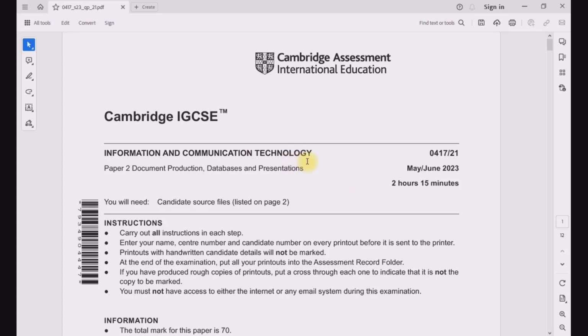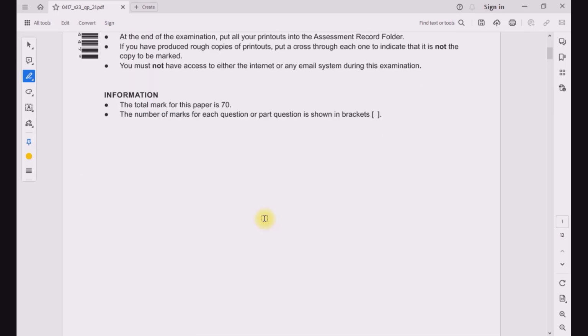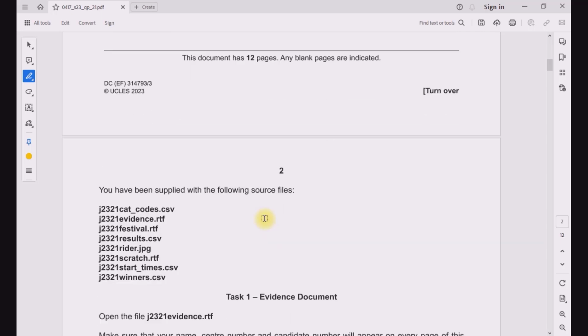Today we shall consider the ICT 2023 May-June, and today we shall consider document production. So that's the first part we'll consider in this paper 2.1. So the first thing we're going to do is to move into our work. So scroll down with the assumption that we have the question paper and our source file already downloaded.